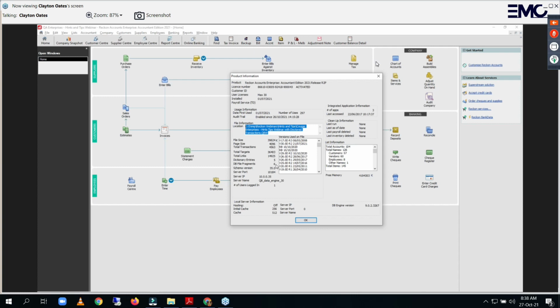DB file fragments. If you're running on a desktop version of Reckon, we'd highly recommend that you've got that file fragment count under around about 100. Once it starts getting over that, the file becomes more fragmented and it gets slower and more ineffective in running reports and doing inquiries.